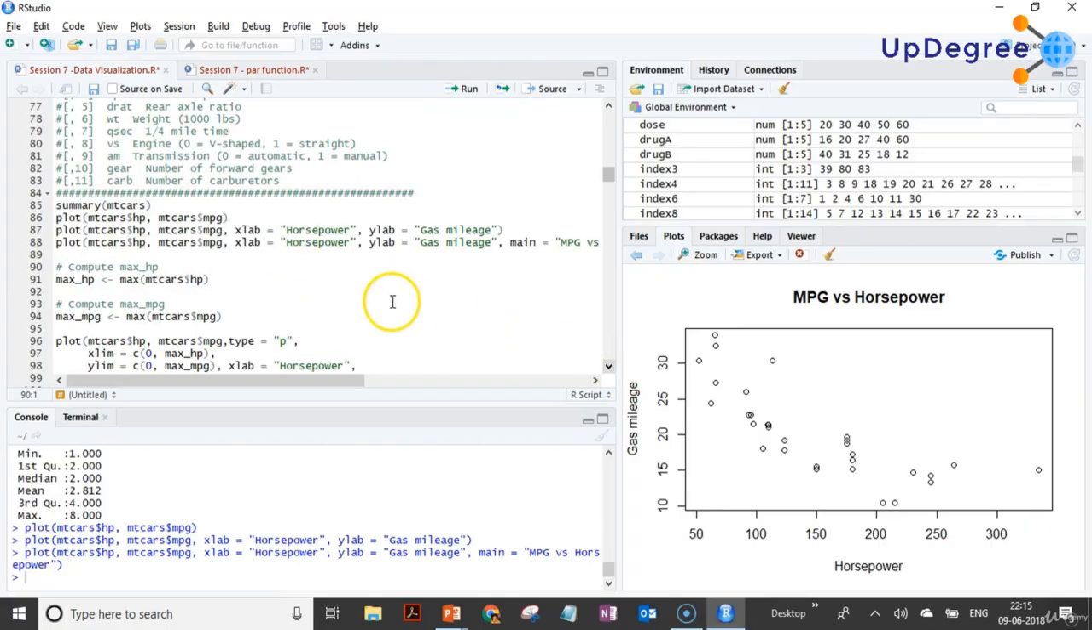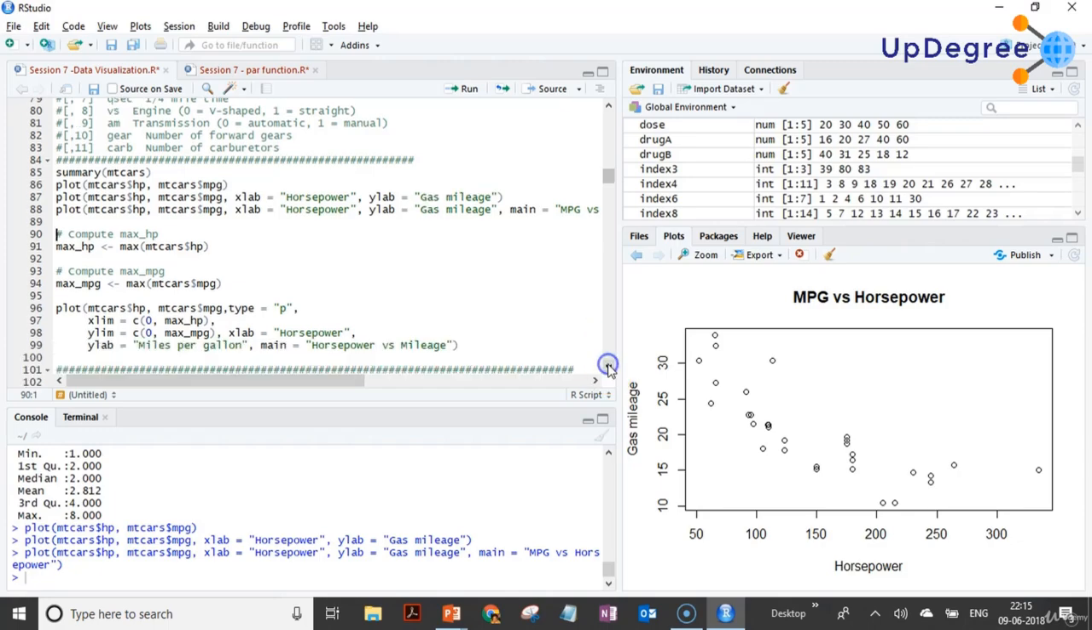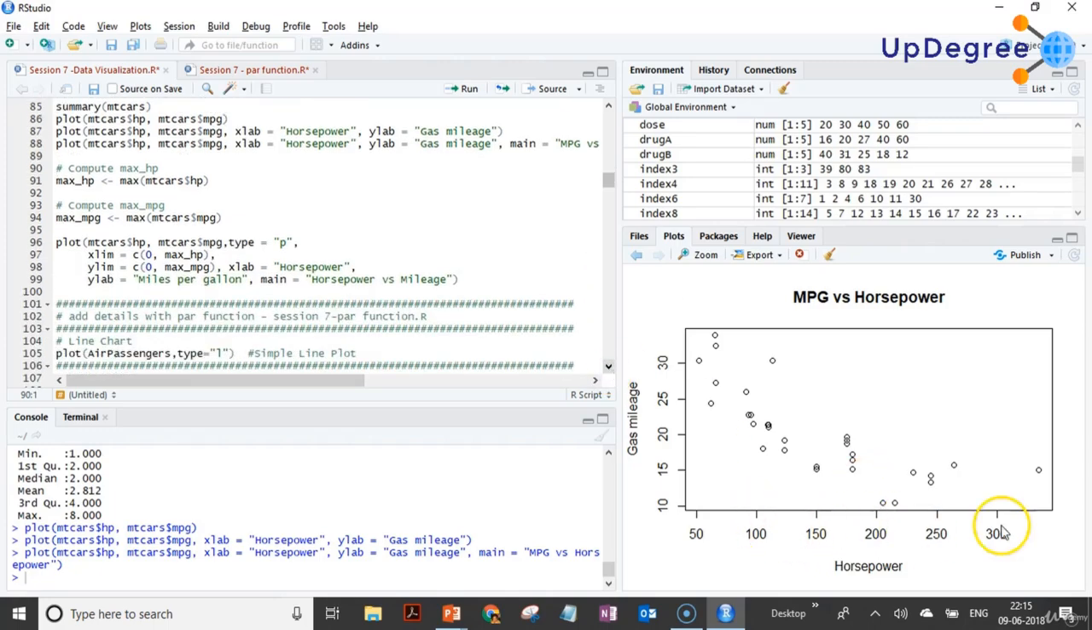So now we have learned two things. One is how to create a scatter plot with x and y. Then we have also learned another argument called type, and we also learned xlab, ylab and main, how to create the title for the x axis, y axis and the main title. Now what if you are not satisfied with the range? Suppose this is from 50 to 350, that's why it's looking good. But what if it starts from 50 to 1000? Then it would be very small.